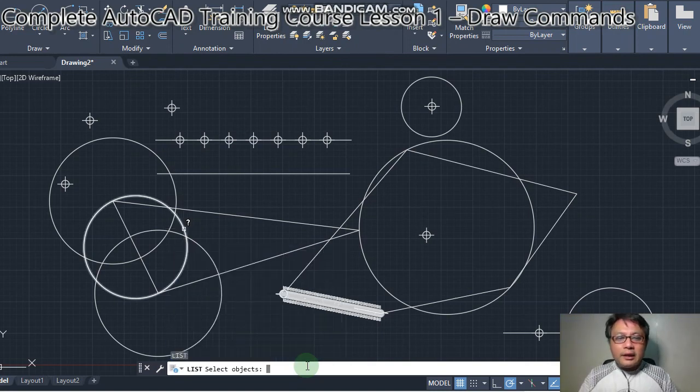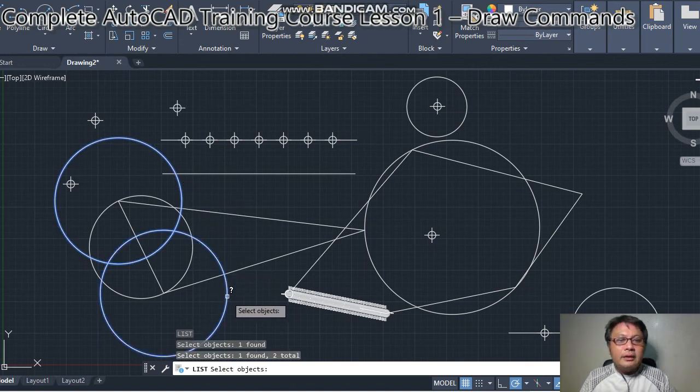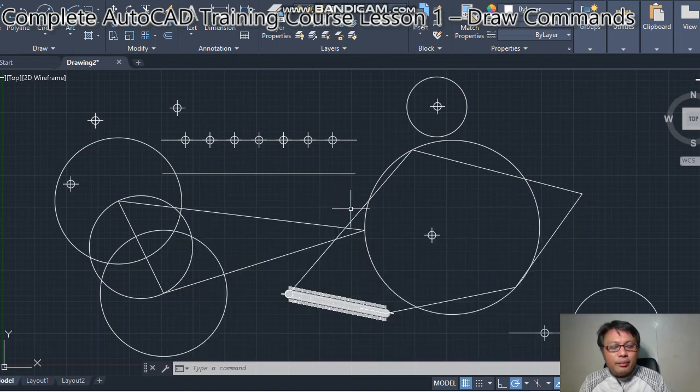Let's try list again. This time we should select two objects, the two equal ones. This object created using the diameter and this object created using the radius method, right? Enter. So, it found 2 objects, 2 in total. This is the first circle and this is the second circle. Here are its properties. You will notice they are equal, right? So, when we use the list, we are just checking what the properties are.